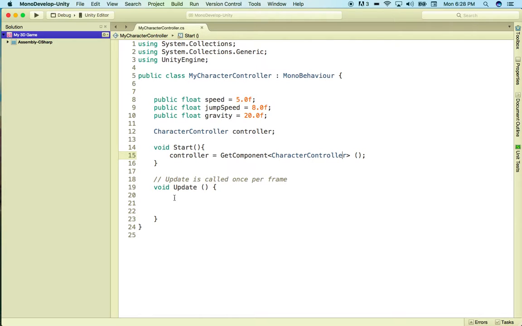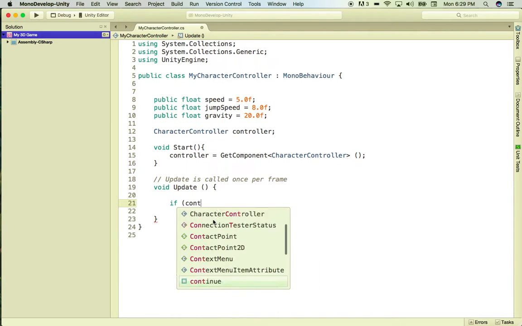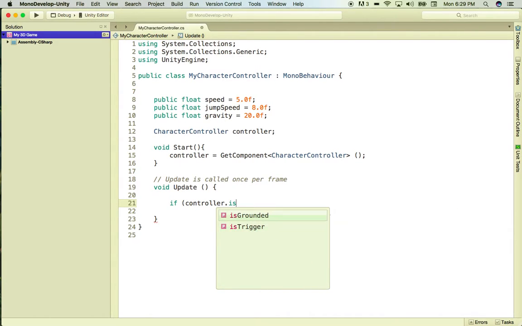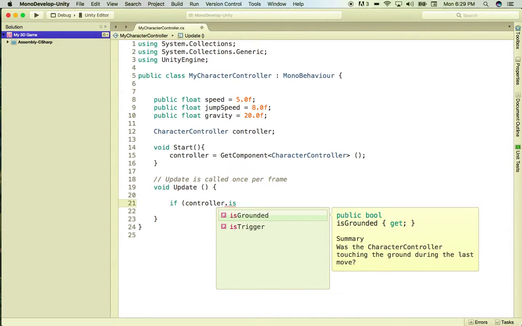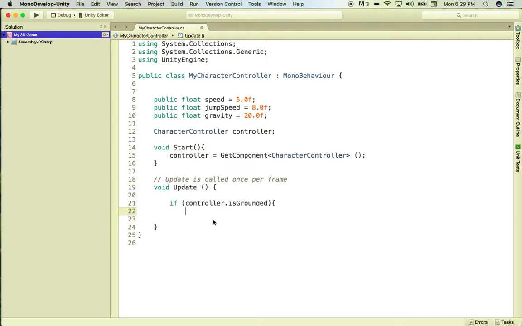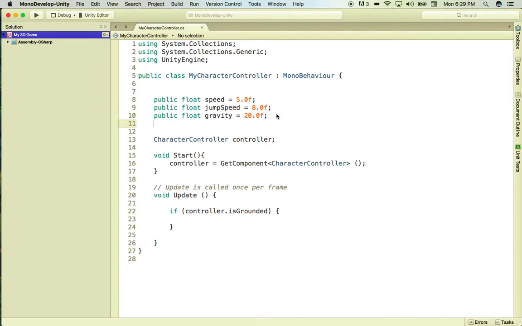Now inside here, remember all the weird stuff we had to do for checking if we're on the ground or not, if you followed the 2D stuff. To check if we're on the ground with 3D, we can just do controller.isGrounded. That's it. It's already built in. We know if we're on the ground or not. And if we are on the ground, oh, there's one more variable I actually forgot.